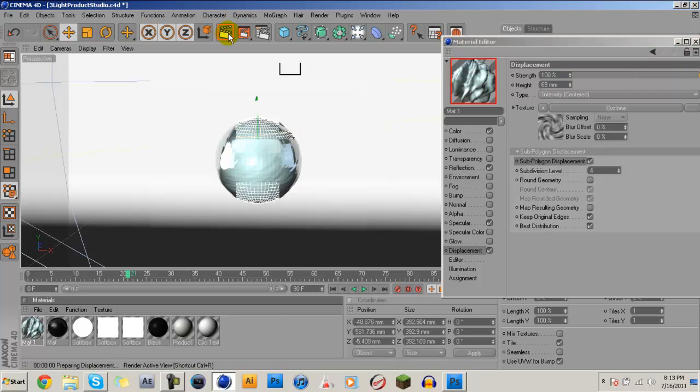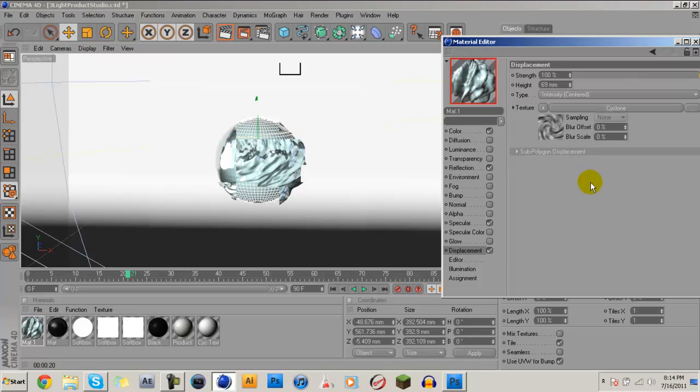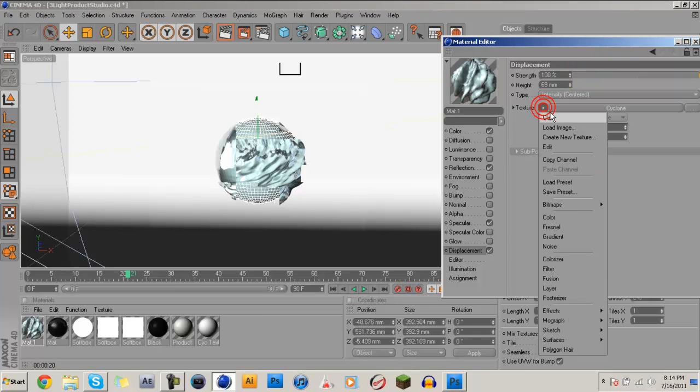Let's just render that out. Preparing displacement. Hopefully this goes back quick. I don't like to make my tutorials long. Yeah, see, now you get a little bit more of an effect. Way more of an effect. So yeah, just play with the settings. Don't play with anything in the sub-polygon displacement, just close that tab right there. Just play with the height, or if you want, you can mess with other types of textures.